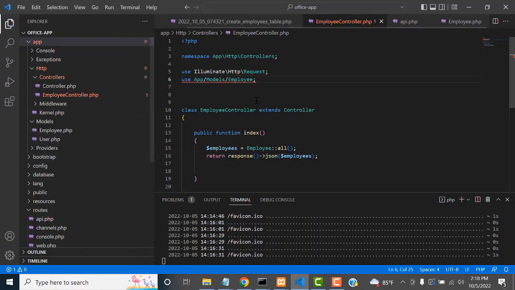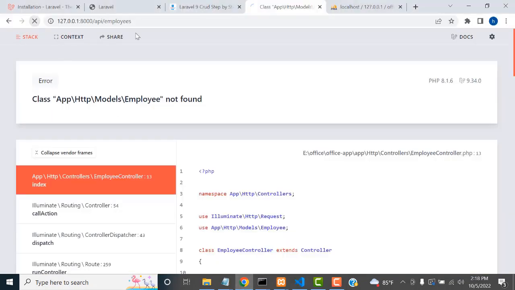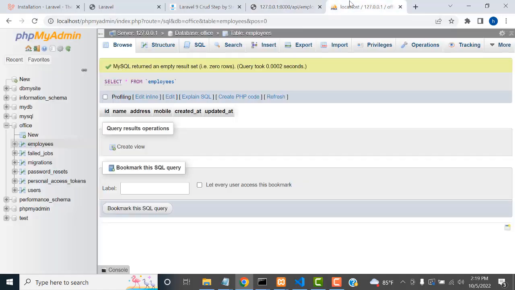Save all. You are not this slash, not this slash. Perfect. That's it. Now if you type employees, now here it's blank. Why is it blank? If you go here and check, there is no data there.